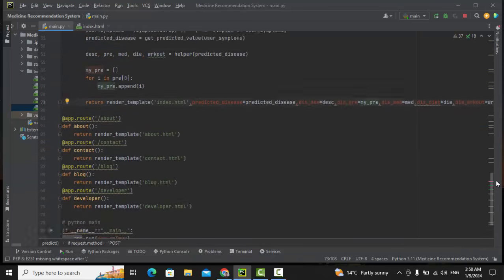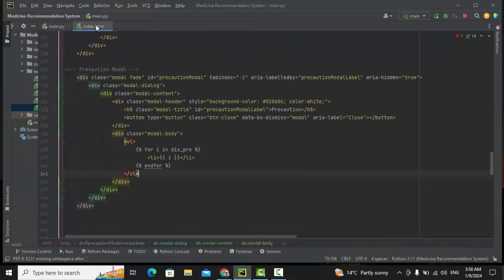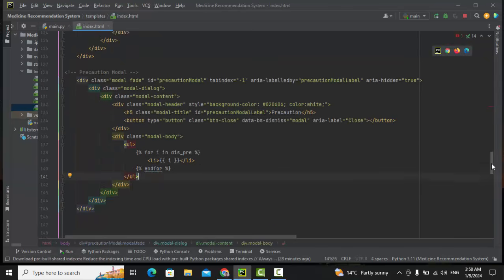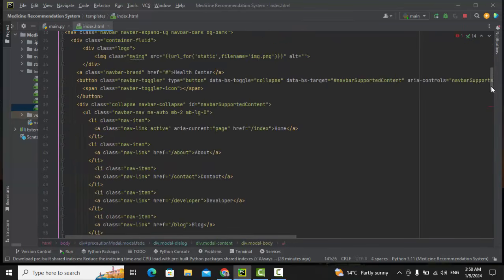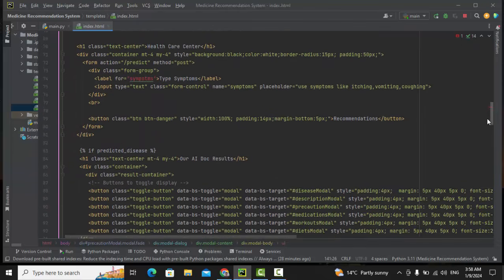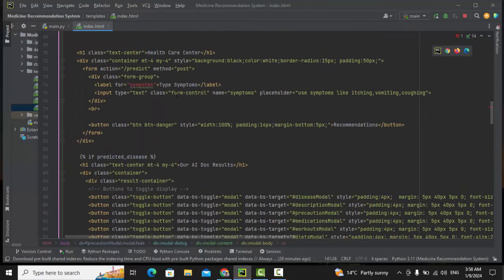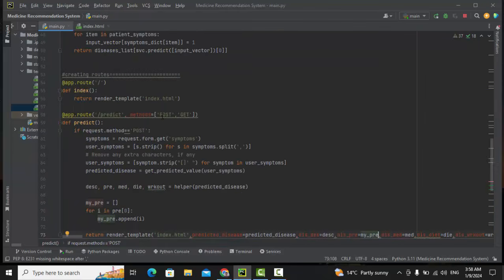But before doing that, let me explain this code. So what is going on from index.html? Firstly, we are getting input from the form, symptoms from the form. We are getting those symptoms within this predict. Okay, right here we are getting them. After that we are doing all the pre-processing like removing commas, splitting, stripping extra characters. So finally we get these user symptoms.